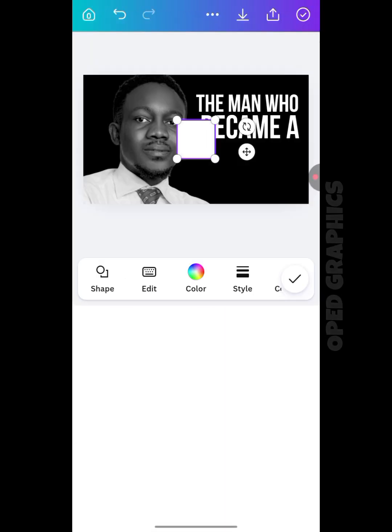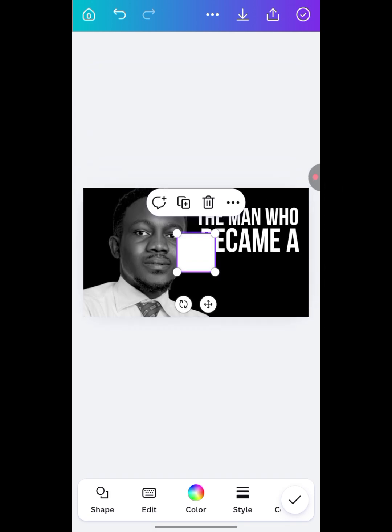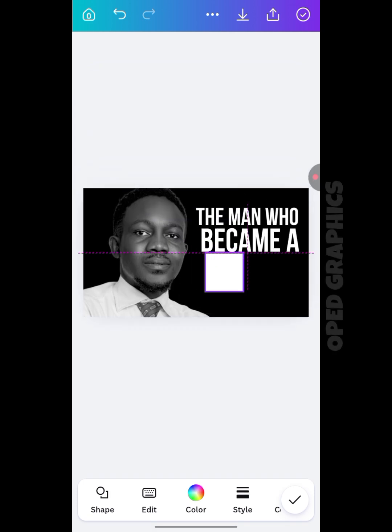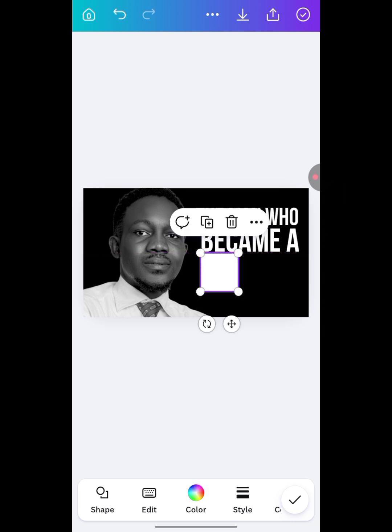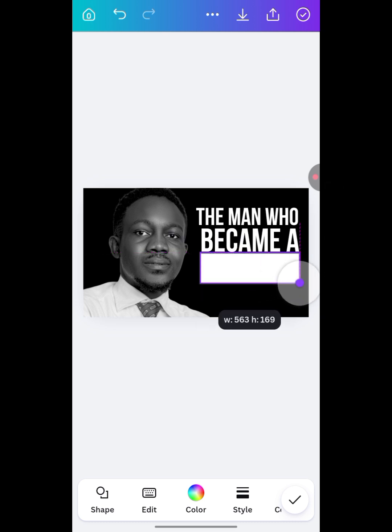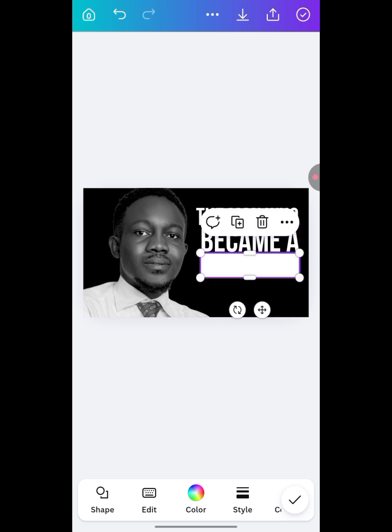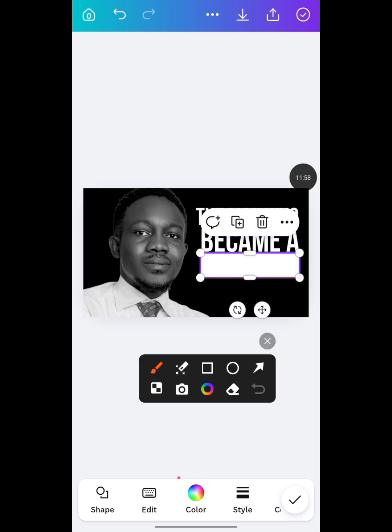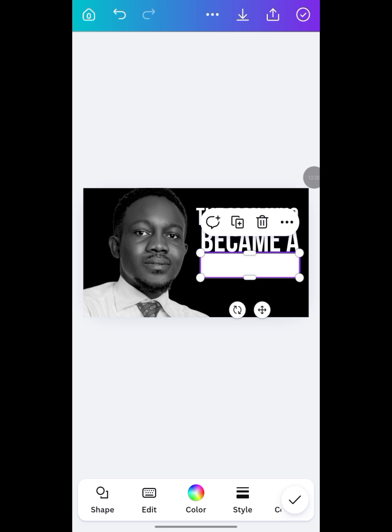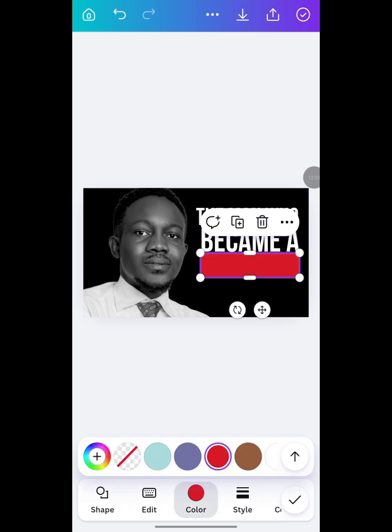Once you click on that rectangle, this rectangle is going to be in red color. But let's set it up first. So you're going to use your finger to drag until you have what you are looking for. So I'm going to click on color. This is where color is. And then pick red. Let me use this red straight away.